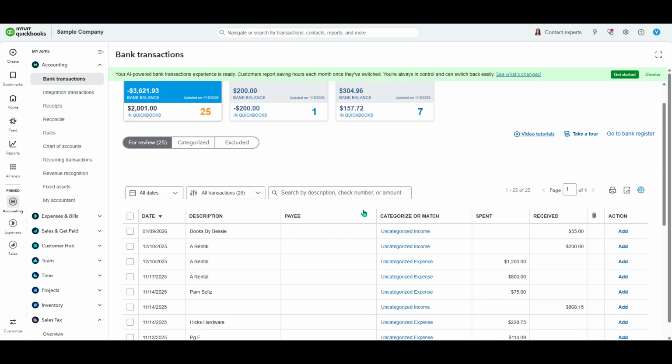A few quick tips. If you don't see the transaction right away, confirm you're on the correct account and tab, and adjust filters to expand the date range. Remember that Undo is only available in the Categorize tab, since that's where matched items live. And if your company uses user permissions, you'll need access to banking to perform this action.